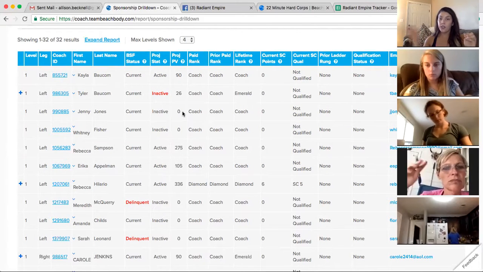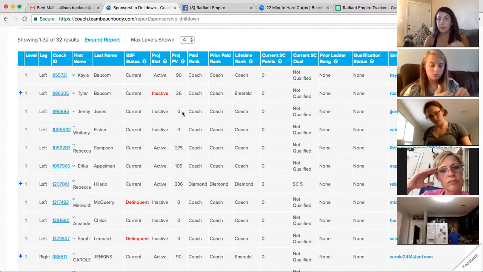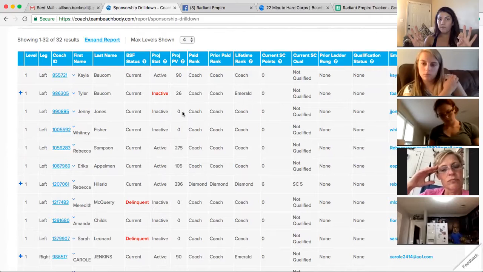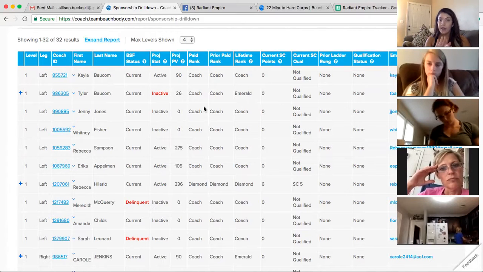So as you start growing, you have to make sure that, for Diamond, you have 4 active coaches on your right, 4 active coaches on your left, and one of those on each leg has to be an Emerald. So staying active, and all you have to do to stay active is have 50 PV, which is personal volume points. I think it's every 5 weeks to stay active.